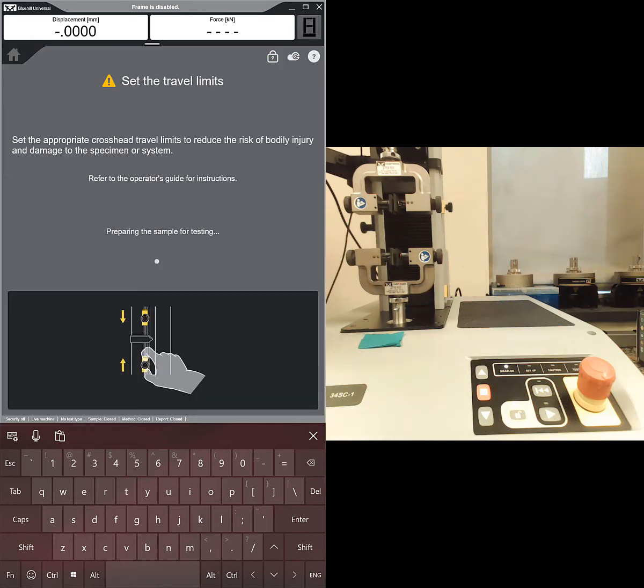It's going to give us this warning about setting the crosshead travel limits, and that's basically to prevent the machine from like running into stuff. There's these yellow things on the side. Basically, if this black bar runs into the yellow things, it will stop the test. We don't necessarily have to worry about that because I've already set those. So as long as they're not moved, you don't have to worry about it. So I'll hit OK.